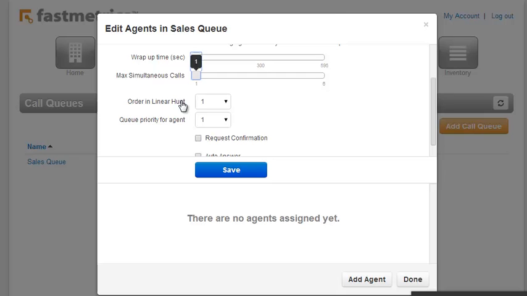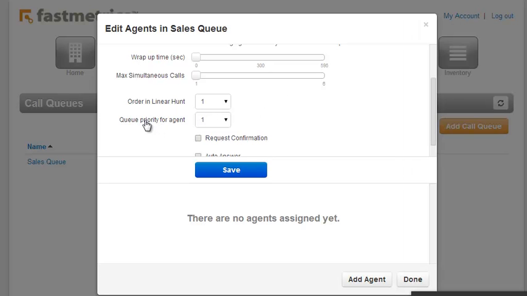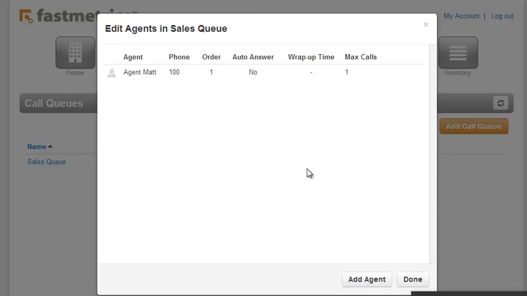Order in the linear hunt. The order that we're looking at is literally their position in the queue. This is the first user, so we want to have it on 1. Queue priority for agent, we're not going to worry about. And we can usually leave those unchecked too and click Save.